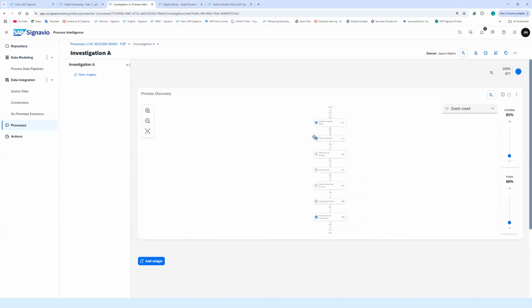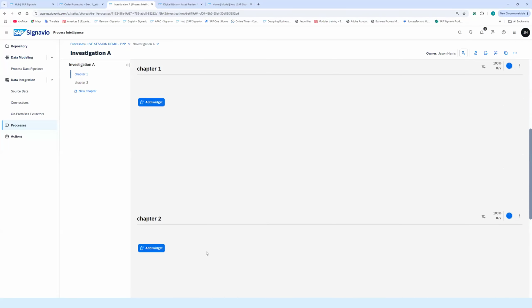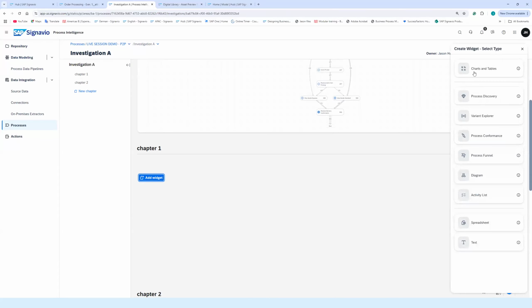So this automatically begins with the process discovery. Won't go back through that, but you kind of know what that does now. And then you can just add chapters. Okay, and you can call it whatever you want. Call this chapter, chapter 1. And then you can have a chapter 2. And each one of these chapters will have its own widgets and own filtering. So I can filter each of these as I desire.